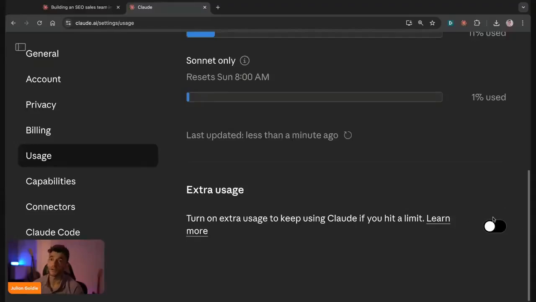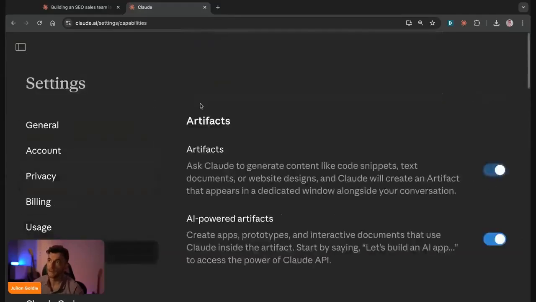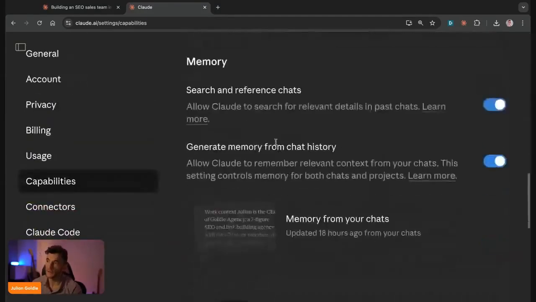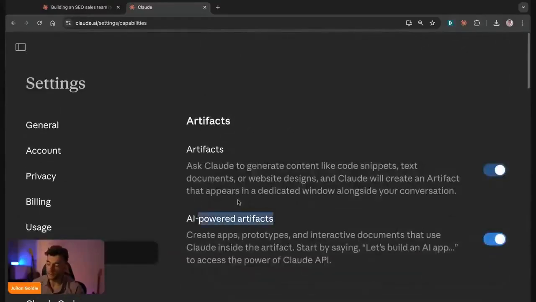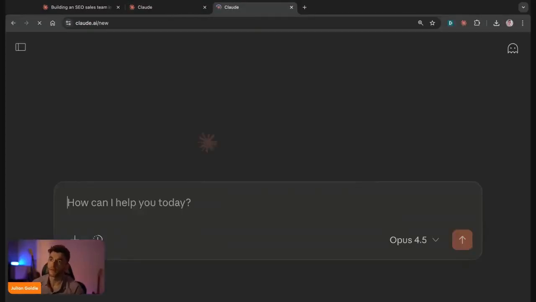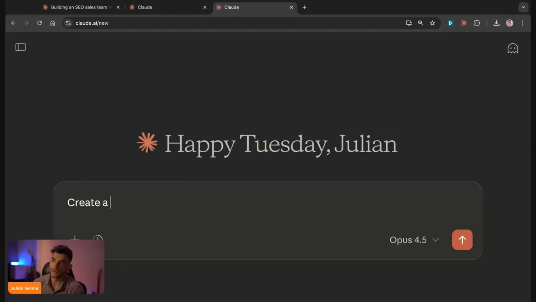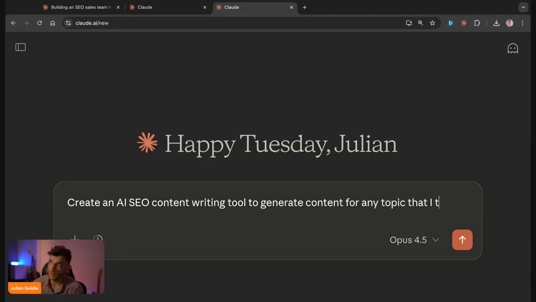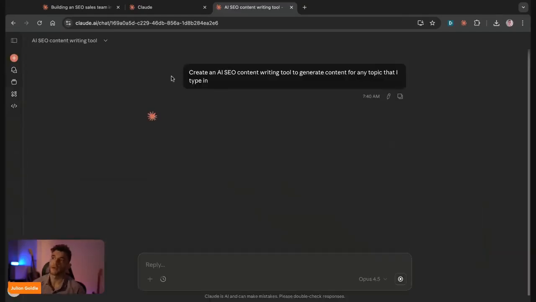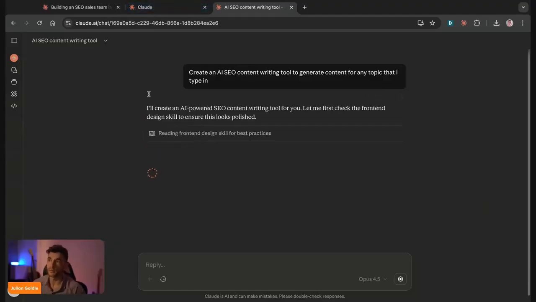And you can also set up extra usage, which means it will start using more. I think it will charge you more as well for using extra amounts. Now, inside the capabilities here, we've got the AI-powered artifacts, which is something that we're going to do next. So if we go inside Claude now, let's say create an AI SEO content writing tool to generate content for any topic that I type in. Right? And what this is going to do is create a mini app that we can use for generating SEO content, but also it's going to use AI directly inside the tool itself. So we'll wait for that to load.